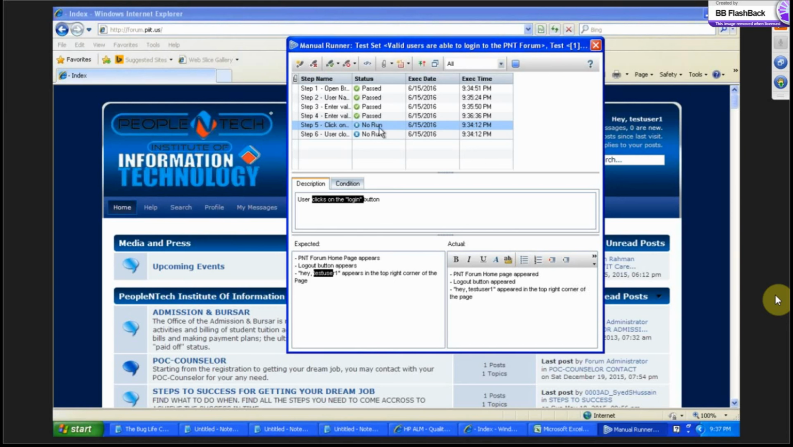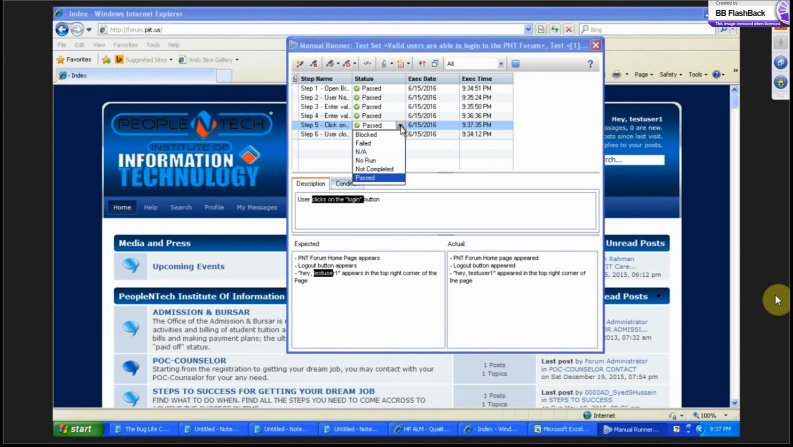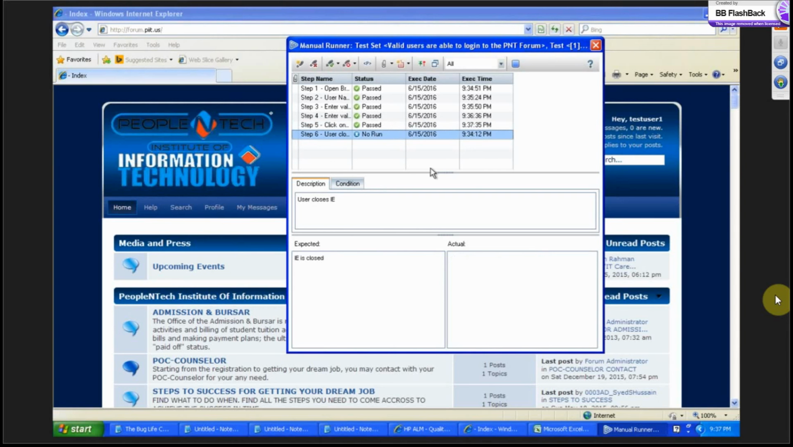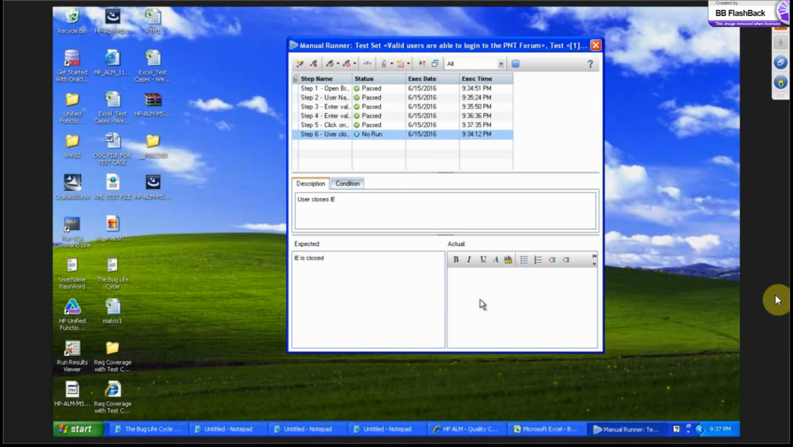And another way to change the status here: passed. Right? I just clicked here, that list opens up, and I can select the status of that step. It's passed. Right? Now, next step. User closes IE. IE is closed, so let's come here. We close IE, and we can say IE is closed. Okay? And we pass the selected step. Now what? Now we stop that run. We end that run.